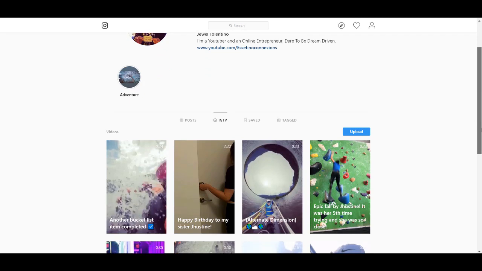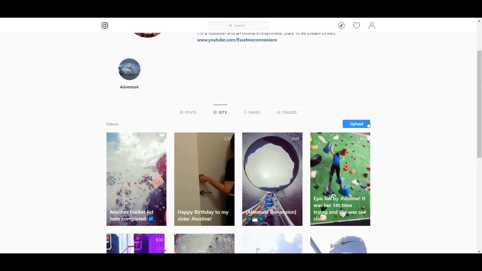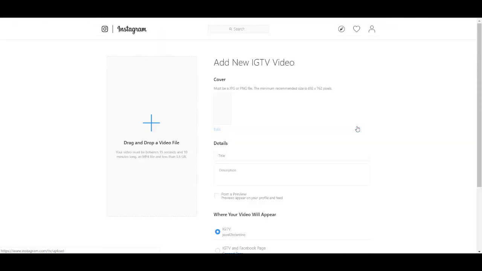So I've clicked on IGTV and then I'm going to click upload. It's going to say a couple of things here. Your video must be at least 15 seconds and a maximum of 10 minutes long, and it must be an MP4 video file and less than 3.6 gigs. So right now I'm going to upload the video file that I want for IGTV.